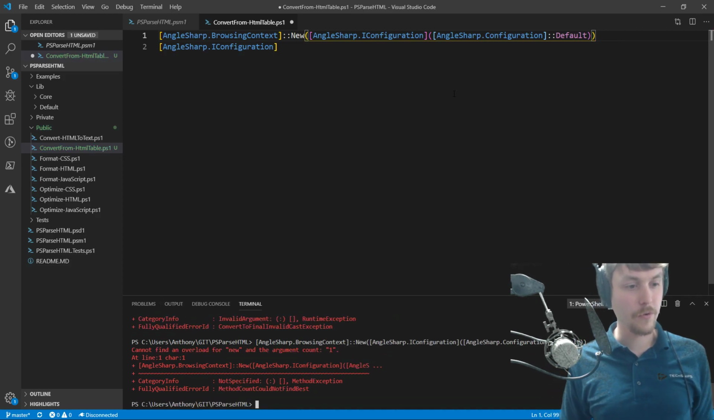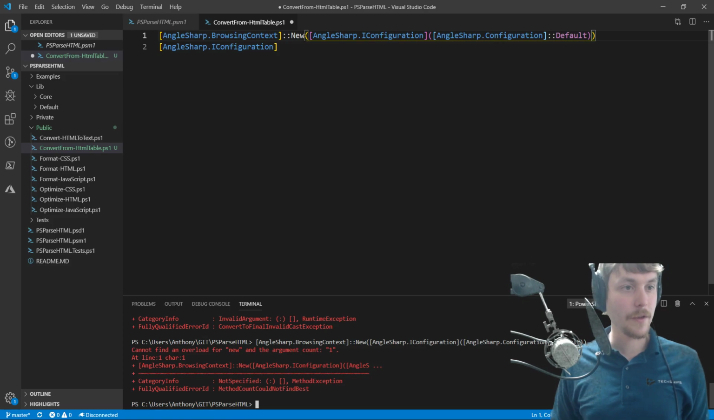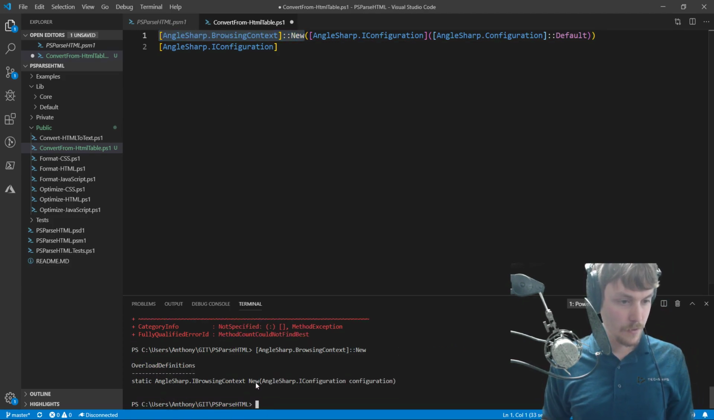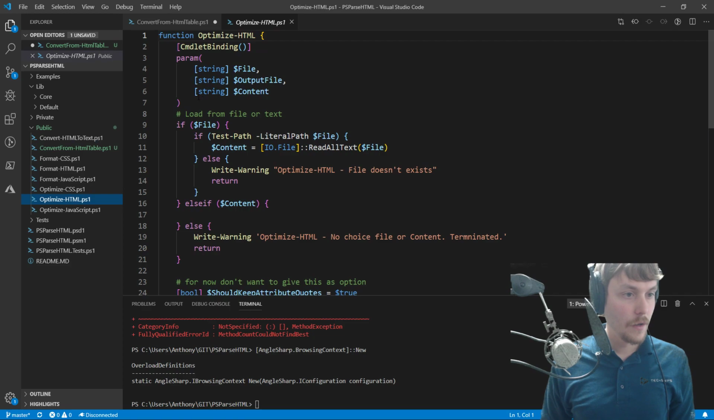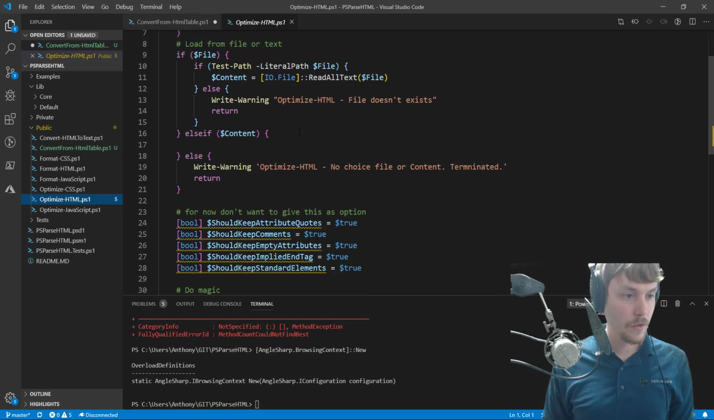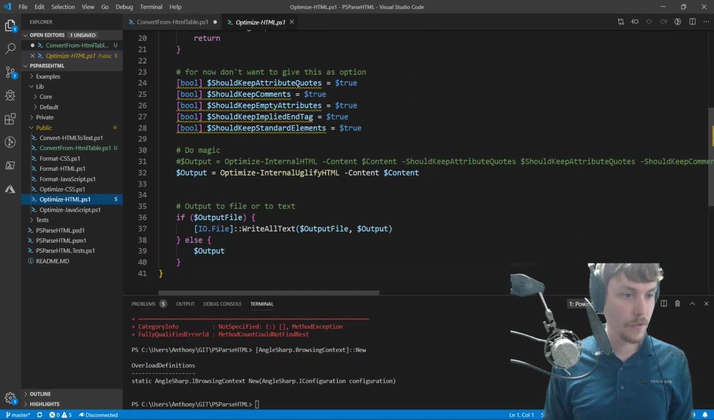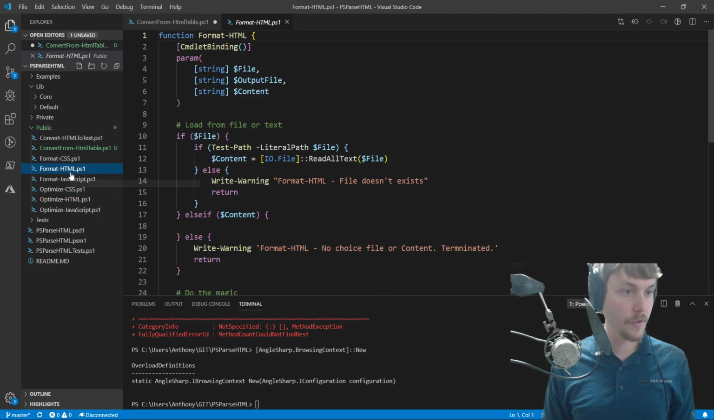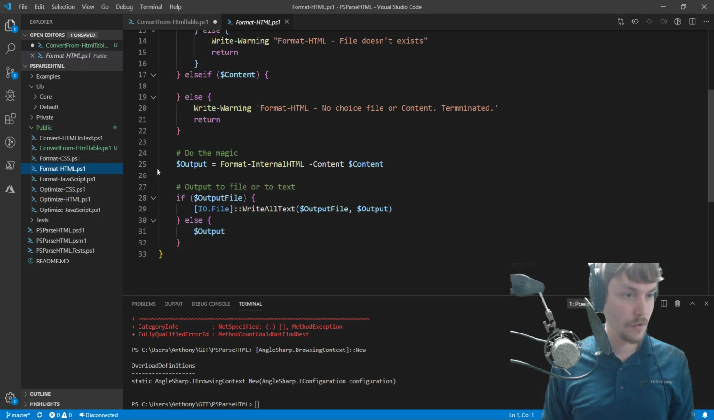Can I find an overload for new and argument count 1? Okay, so I'm going to have to look and see new AngleSharp.I configuration. Okay, I don't know why that's not working. So I'm going to see if he has examples that he's done. Otherwise, I may have to resort to using the HTML Agility Pack library, because that's something that I actually gave a shot. Format internal HTML.